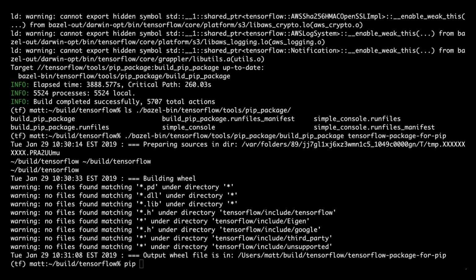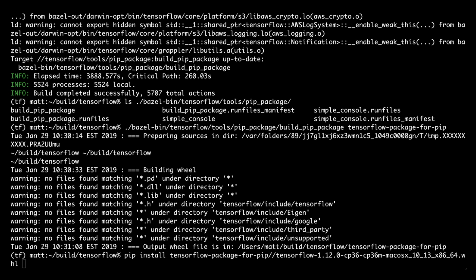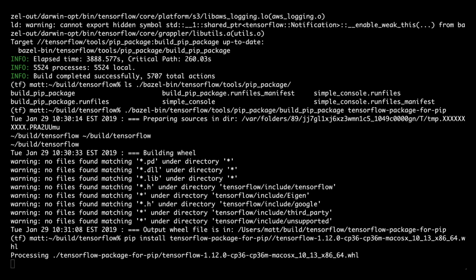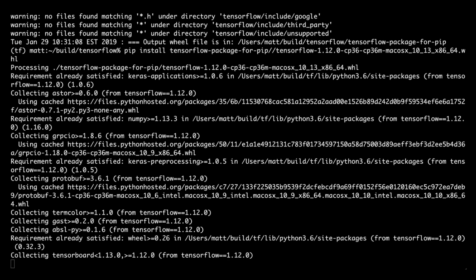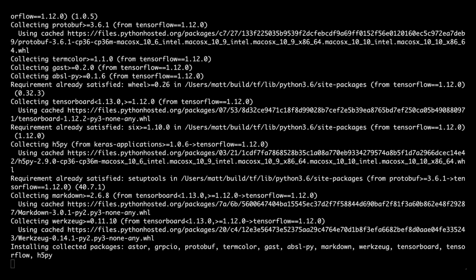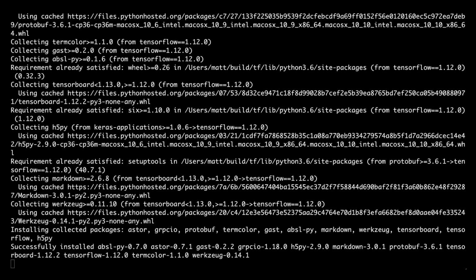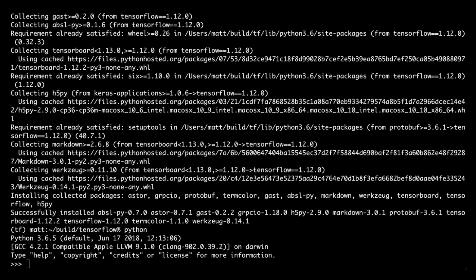And the final file was processed and generated. So all we have to do is point a pip install to that direct file path, and it should install in our virtual environment. It looks like it installed. It grabbed all the dependencies it thinks it wants, and we should be able to just import TensorFlow and go from there.